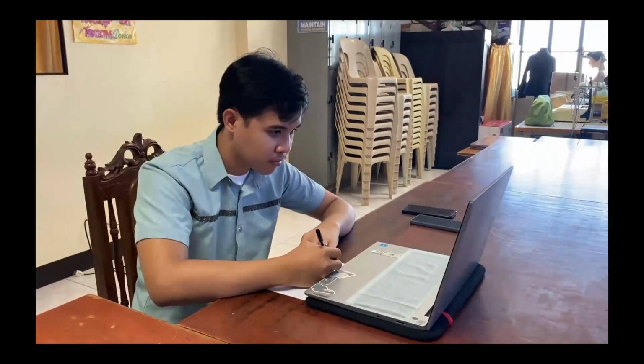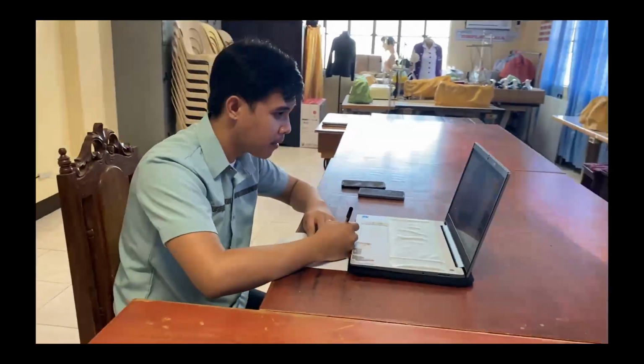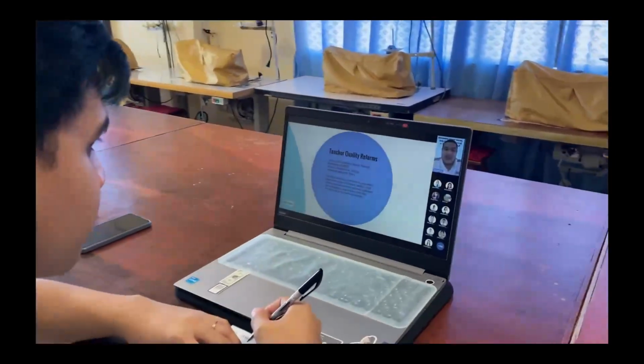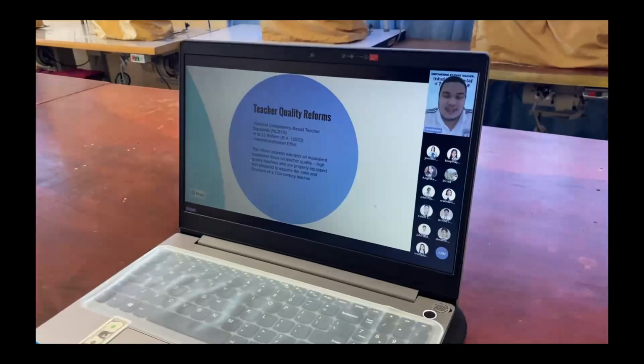The framework is composed of 7 domains with specific strands that focus on essential aspects of effective teaching, and one of the said domains talks about the diversity of learners.